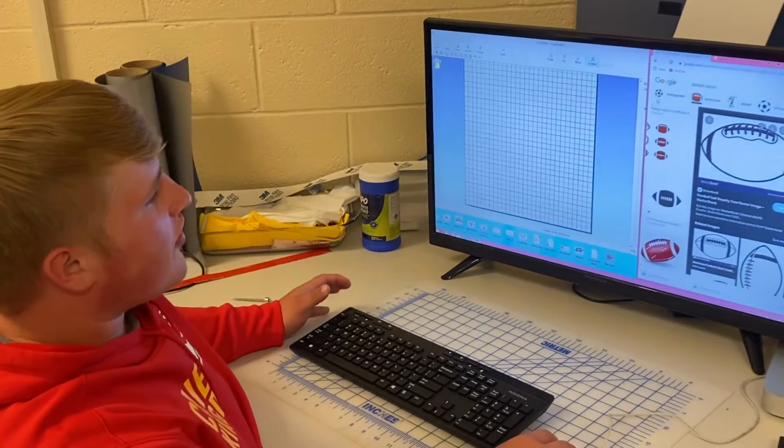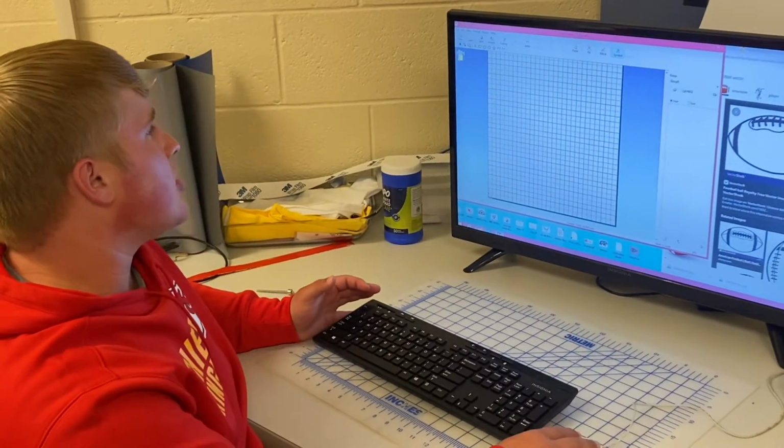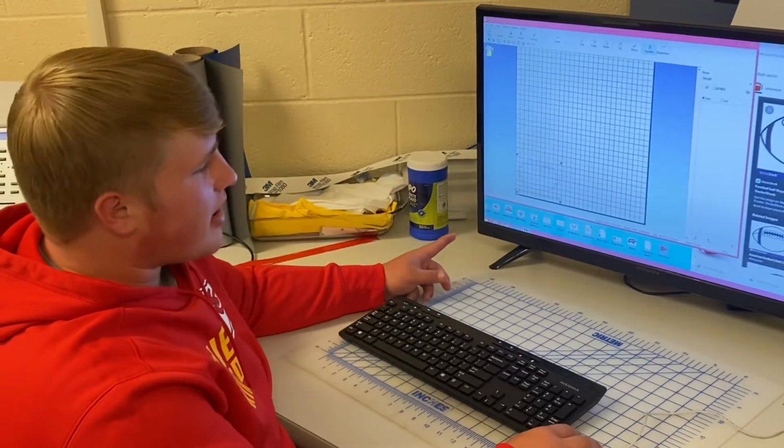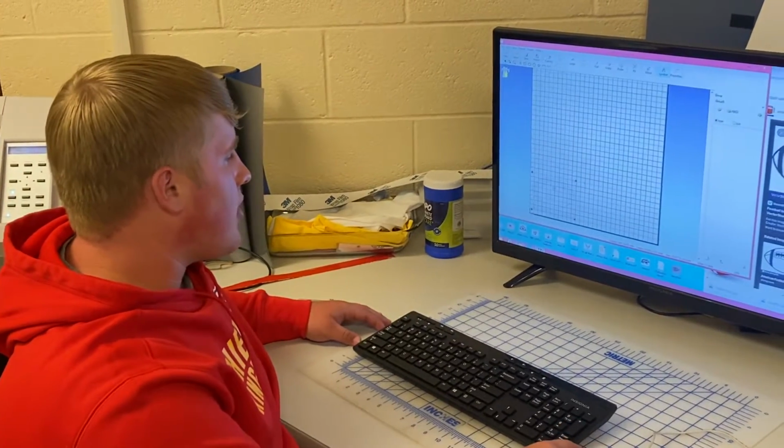Okay, so now once you found your image, you're going to come back over here to your cut studio and you're going to import it, and then you're going to find it on your saved images, and you come down here and it'll move it down to where it's easier for you to work with.